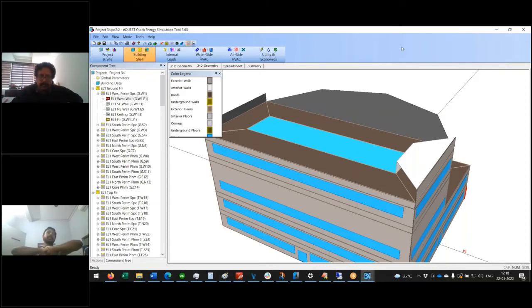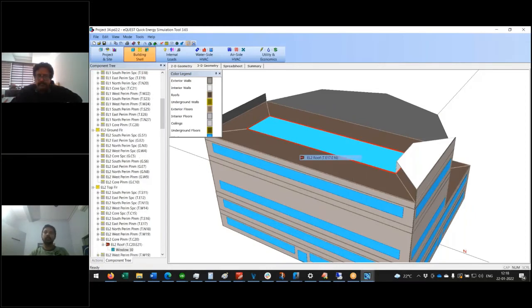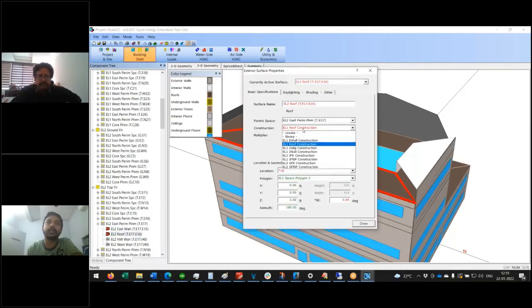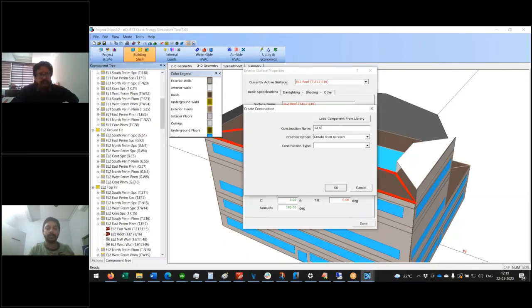If the roof is GI sheet, then it's an opaque. You don't need to model it as skylight. Just model in, let's say, this roof, or let's say this roof specifically is GI sheet. Let's assume this roof is GI sheet. So in that case, what I'll do is I'll create another construction, roof construction. I'll call this as, let's say, GI sheet construction.